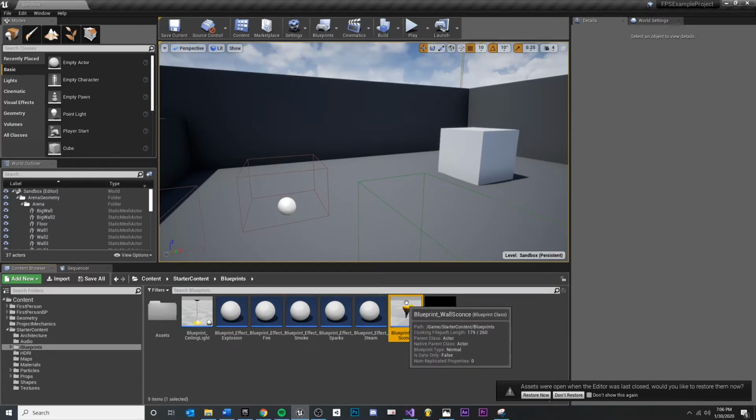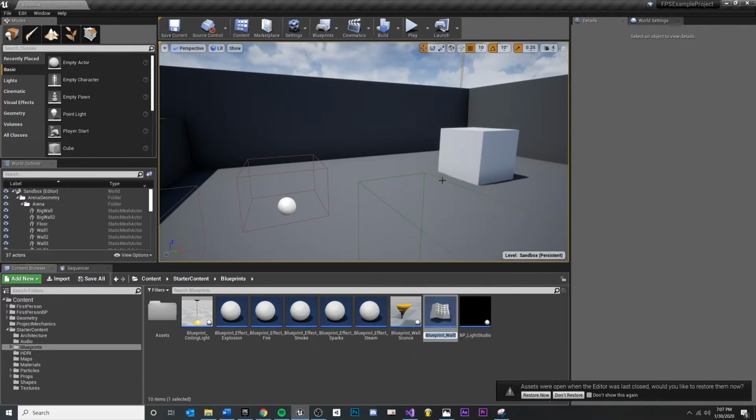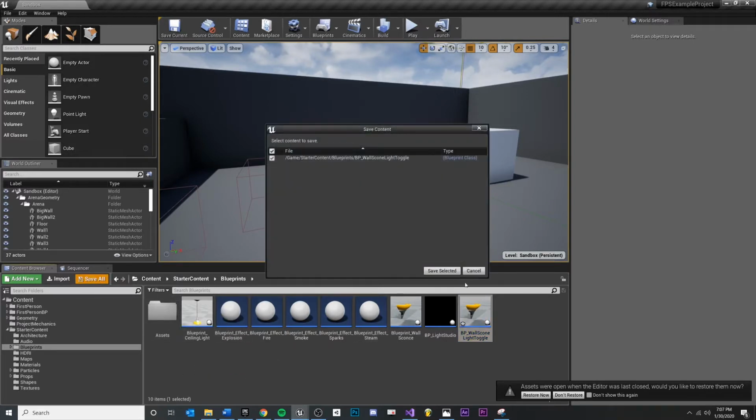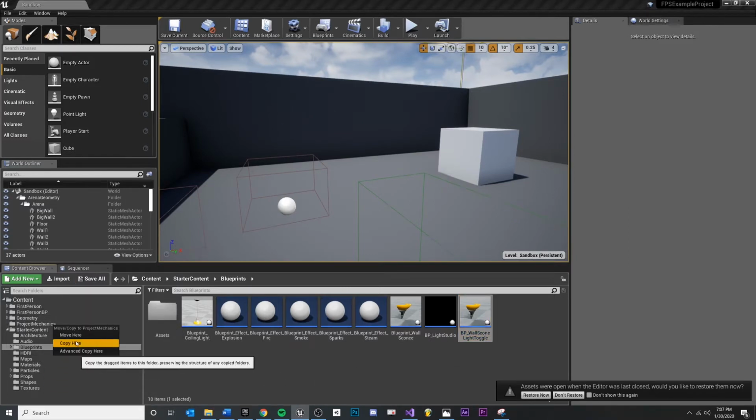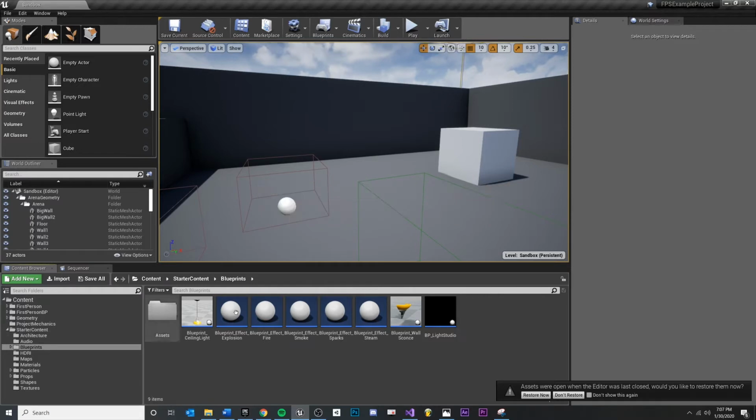What's important to me is I want a very visible object to hit, and I want some light attached to it. You could build this, it really wouldn't make a difference, but since this one's already built. And since I'm going to make some changes to this, I'm going to duplicate this blueprint. So right click, duplicate, and I'm going to call this BP_WallSconceLightToggle, like that. I'm going to save. And then I'm going to drag this over into my project mechanics just so I can keep track of it. We'll move it, not copy.